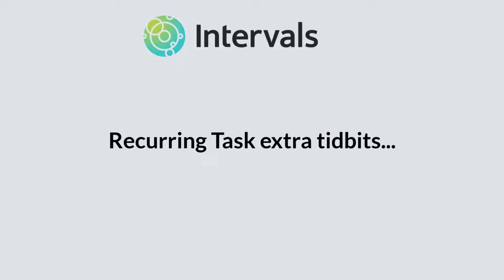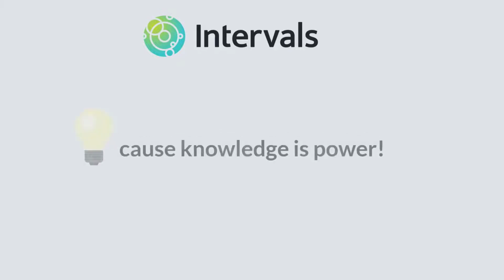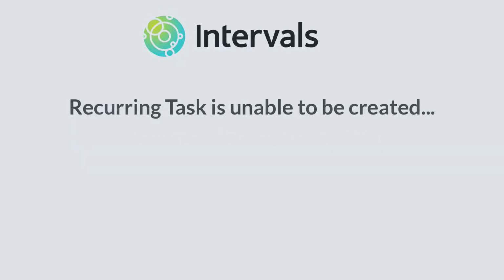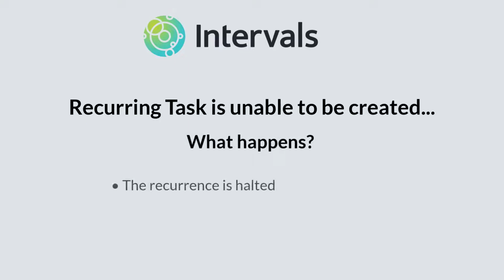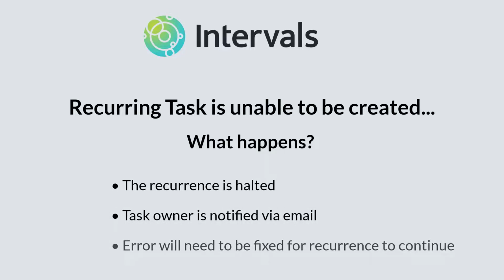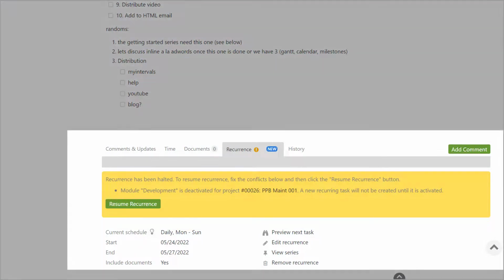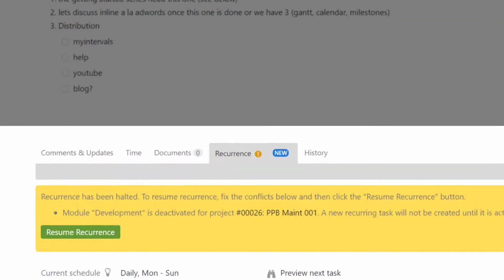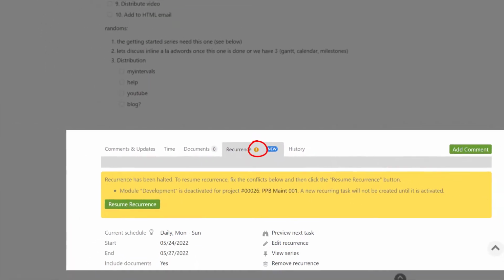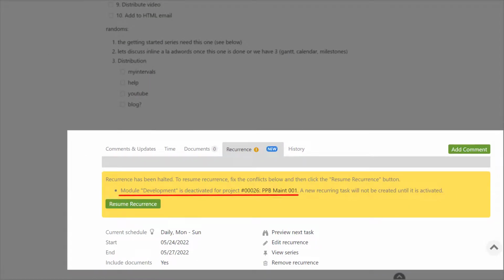Next, we're going to provide a few more tidbits we think might be helpful to you when working with recurring tasks. There will be instances where a task will fail to be created. When that happens, the recurrence will be halted and the task owner is notified via email. To resume the recurrence, the task will need to be updated to resolve the issue that caused the recurrence to stop. As I mentioned earlier, the owner will receive an email notification that the task has been halted. We'll also indicate on the Recurrence tab that there is an error, along with details as to why the error occurred. Once the error has been fixed, simply click the Resume Recurrence button.